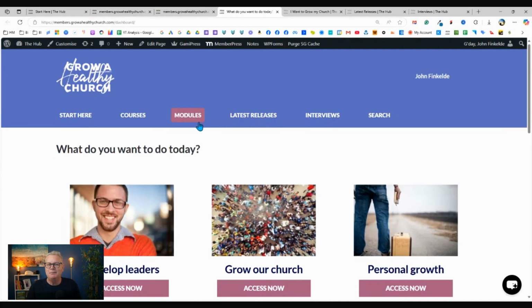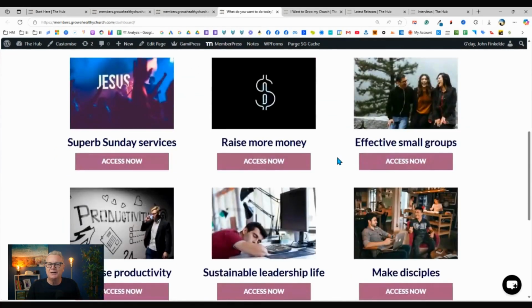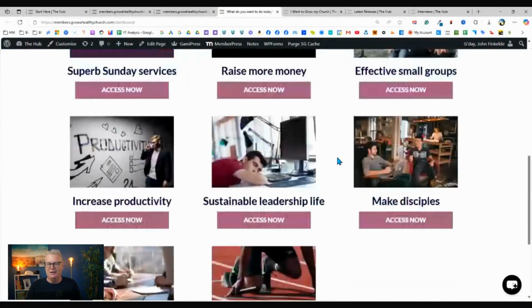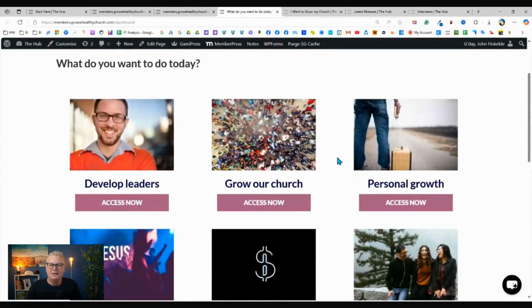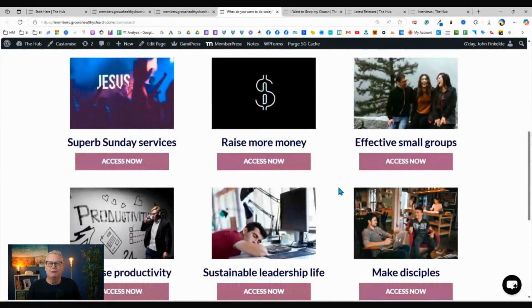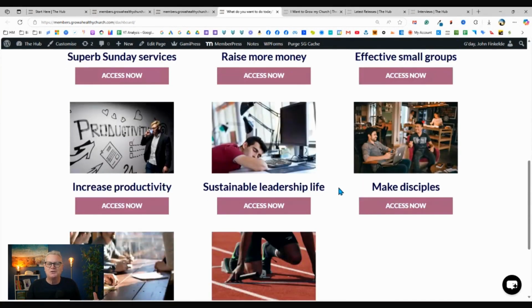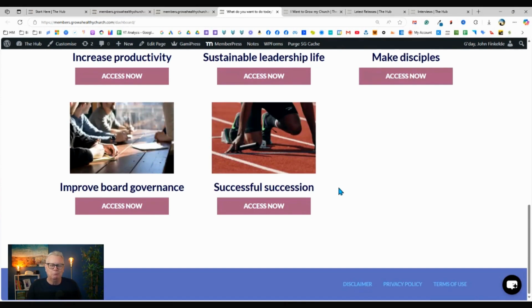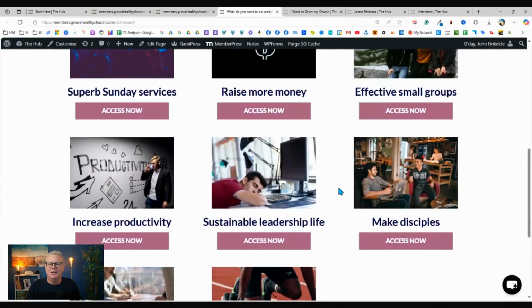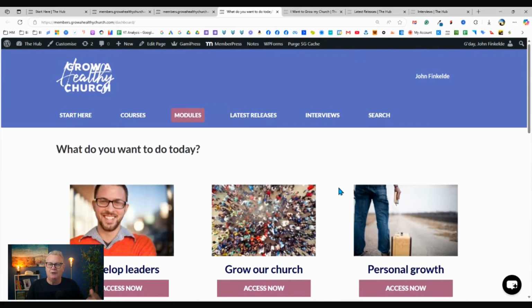When you jump into the next part of the menu, you'll see modules. And these are the modules that are laid out. There's about 11 different areas of church health, church growth, leadership development, growing the church, personal growth, raising money, small groups, Sundays, productivity, sustainability of your leadership life, making disciples, board governance, successful succession, lots of areas of modules for training yourself, but also these are great to show your staff meeting or a team training.